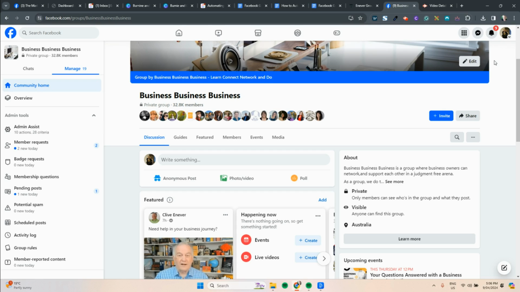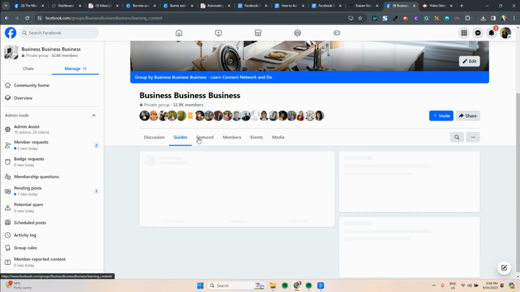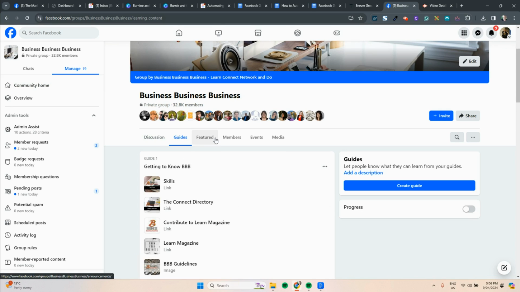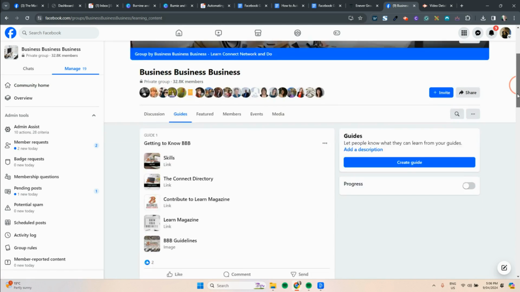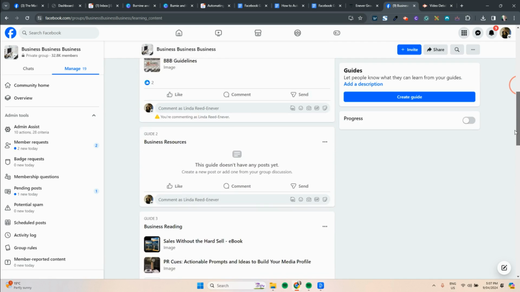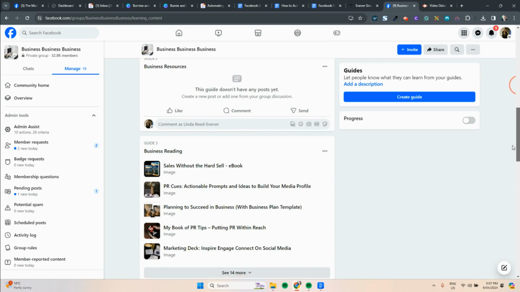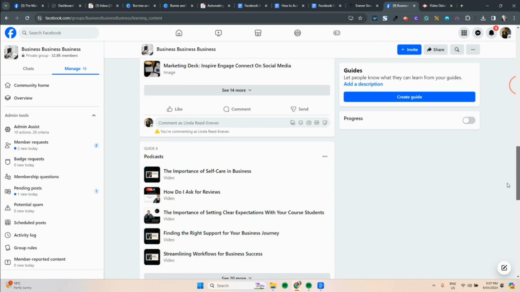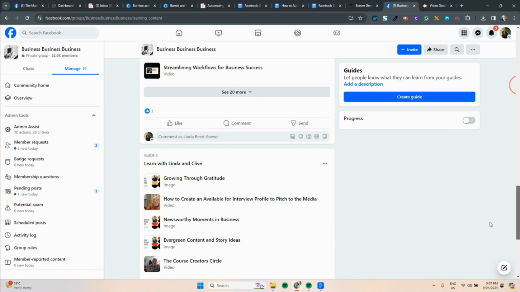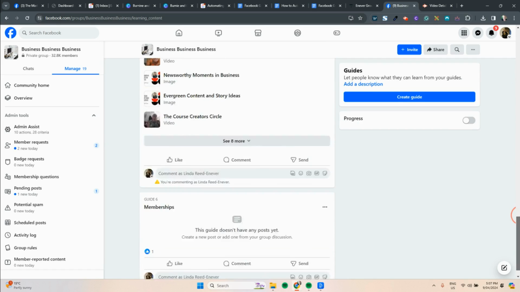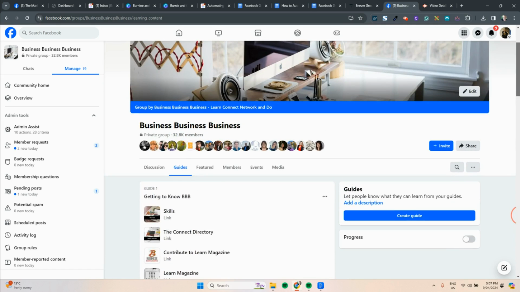There are a number of features inside your group that allow you to automate the running and share some great things from here. The first one is guides. Guides allow you to set up guides that help people get to know the group, the community, and the services and products that you have along the way. You can see here we've got a getting to know BBB one, a business resources one that's to be built out, our business reading, the podcast as they're presenting, and the opportunity to learn with us as well. These guides dive into each one of those key topics and key areas for us to organize information that we would share with members again and again.